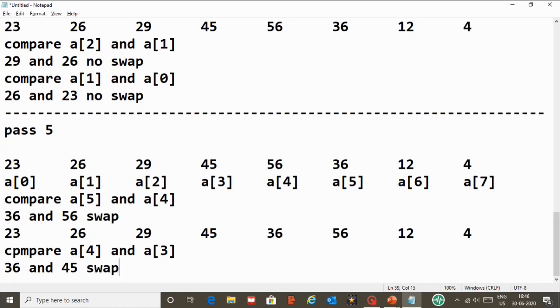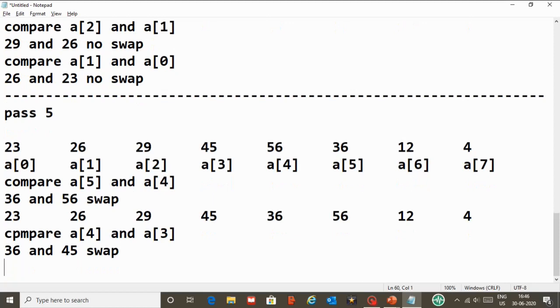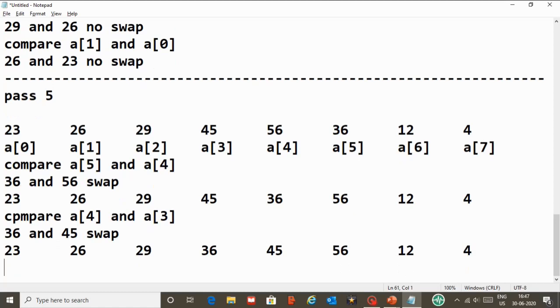So swap, and then the resultant array is 23, 26, 29, 36 because there was a swap, 45, 56, 12 and 4. Now what are the comparisons I need to do? I need to compare A of 3 and A of 2, correct? A of 4 and 3 I did, now 3 and 2.